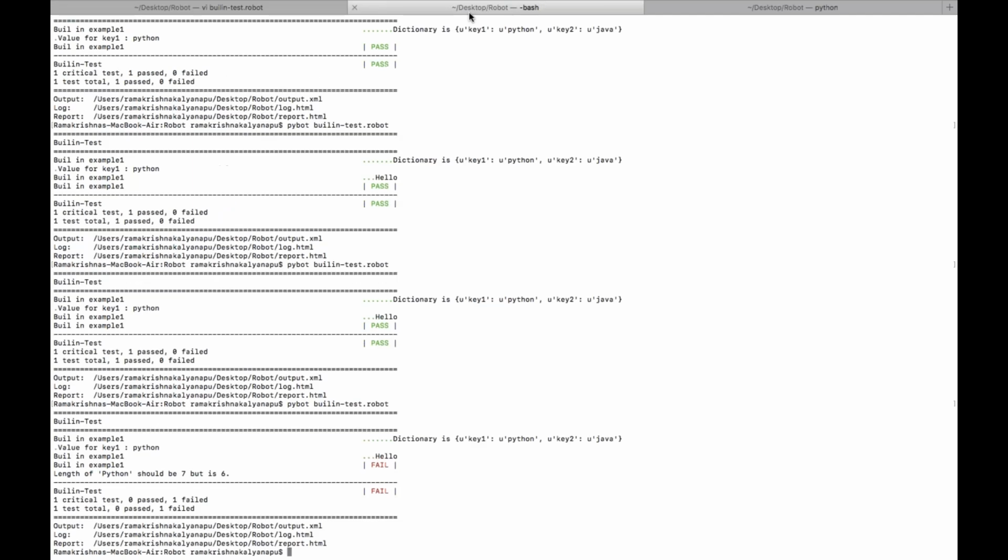Okay, so it won't return any value. For return we have to use one more keyword, which I'll tell you later. So if you give length should be the string and the length, if it satisfies the condition, it will pass, else it will fail like this. Okay, the length of Python should be 7 but is 6, so that is the reason it is failing. So that test case is failing.